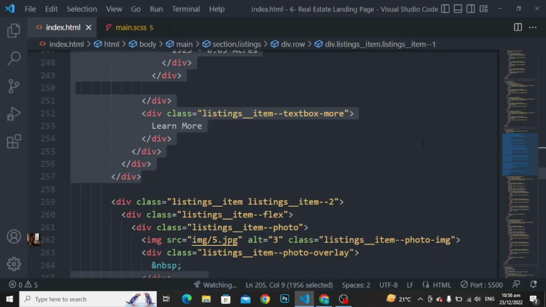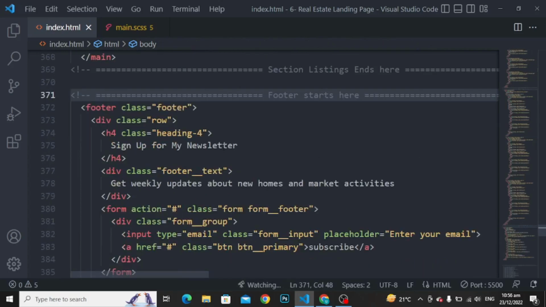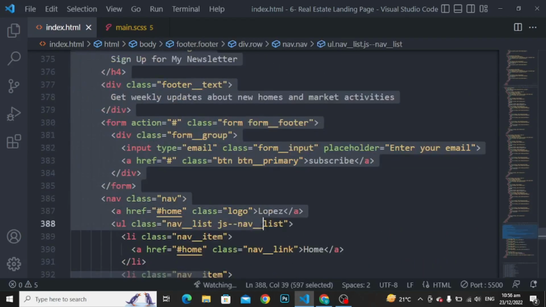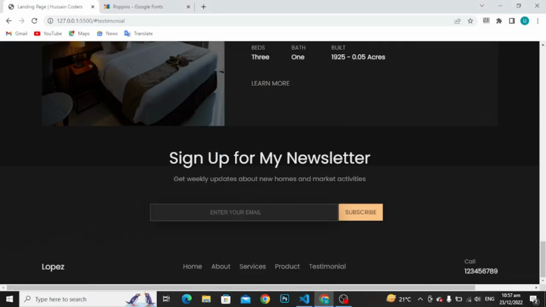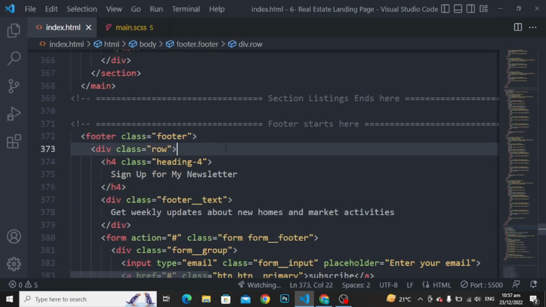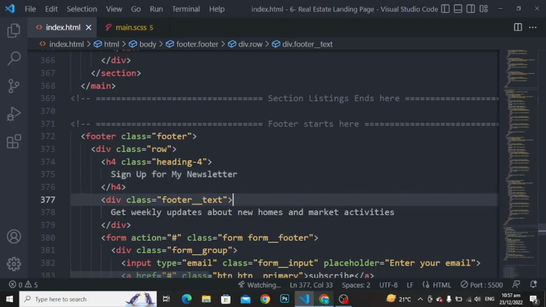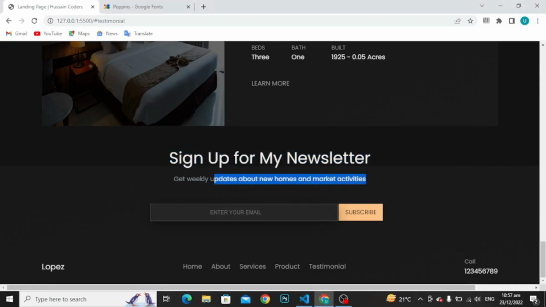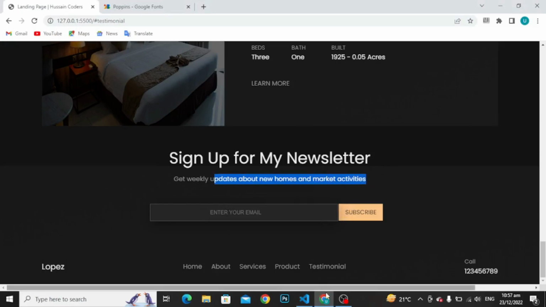Okay, now moving further to the footer section. As you can see, the footer section starts from here and ends here. For the footer, you can see this is footer. Footer class with the name of footer, div class with the name of row to center our content, heading class with the name of heading 4, and here is the heading, as you can see. Now div class with the name of footer text, and this is for the footer text. As you can see, footer text. And form, we are going to create the form. As you can see, here is the form.